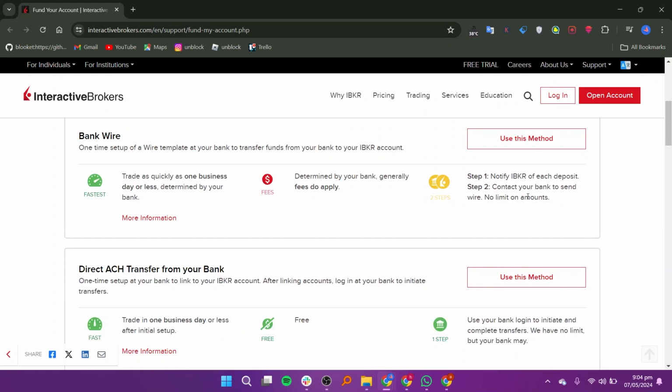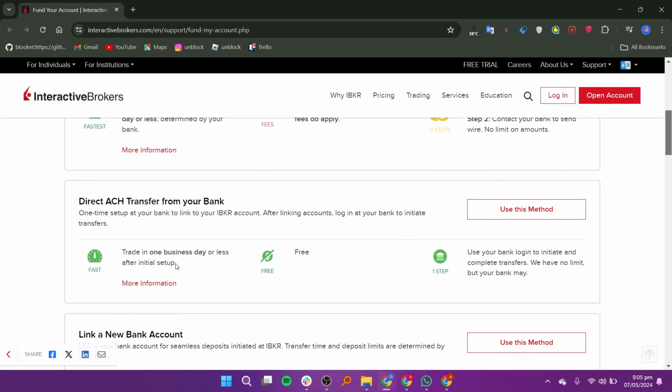To initiate a deposit, simply select your preferred method. Connect your bank account if necessary, and follow the instructions to transfer funds. You can choose the amount you want to deposit and even set up recurring deposits if you prefer. Once the deposit is confirmed, the funds will be credited to your Interactive Brokers account, and you can start trading.